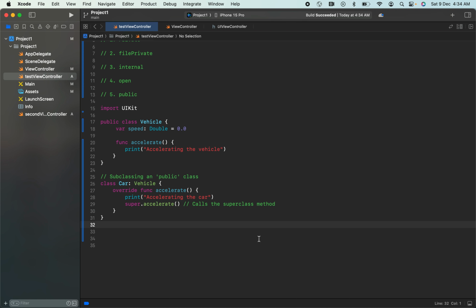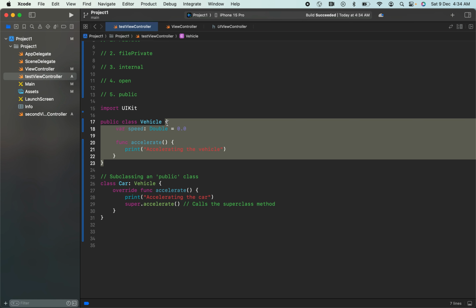And the last access control is public. If we mark a class as public, then it can be subclassed within the same module, not outside the module. This is about the public access control.